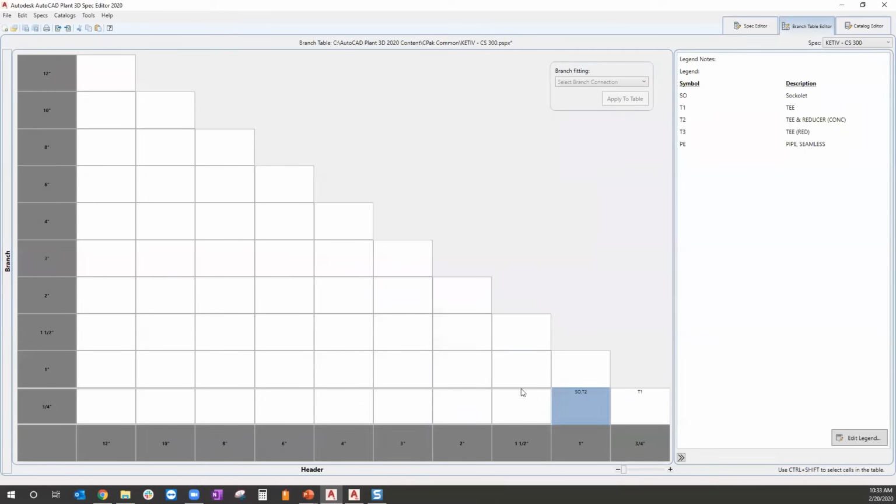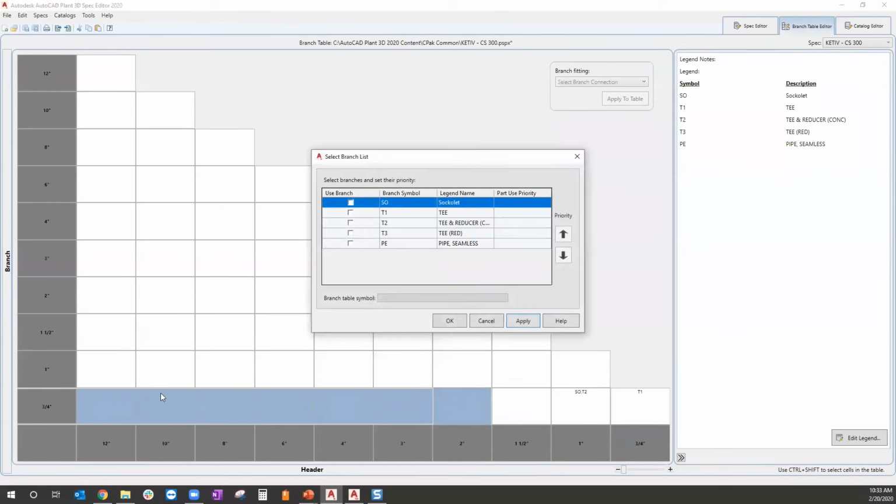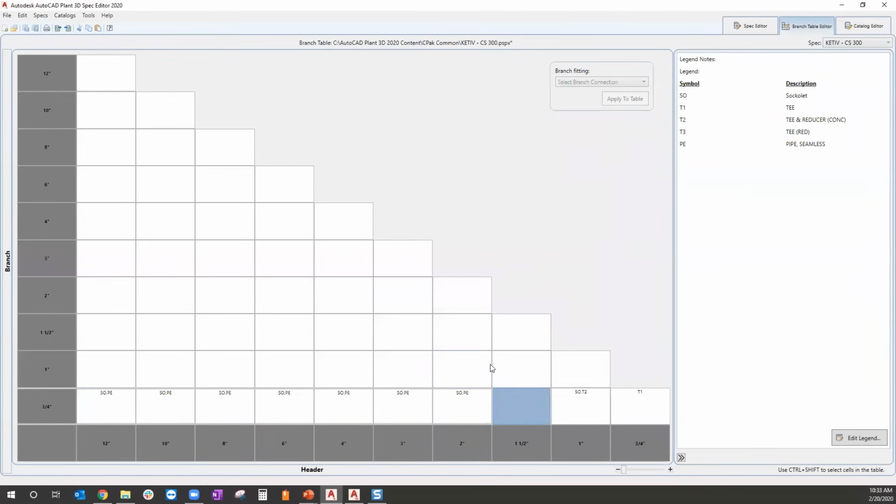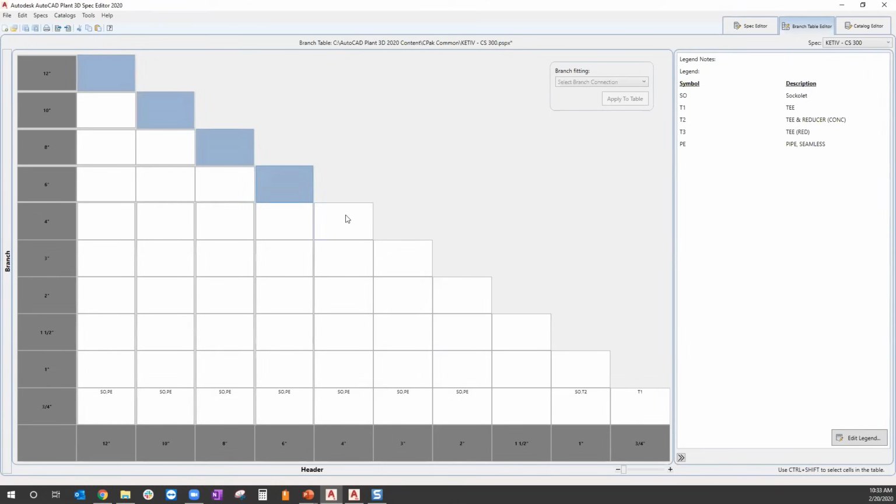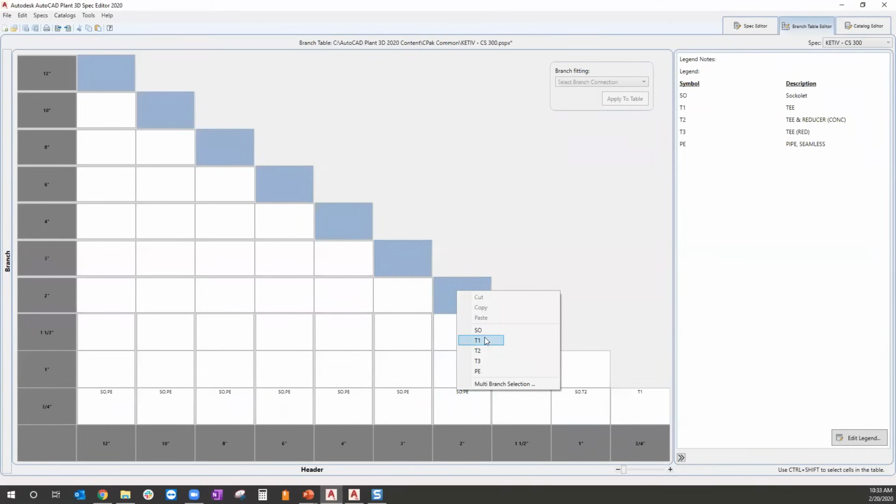So pretty much down this line, from 12 inch to, we'll say 2 inch, a pipe stub-in should work for it. So I could select this entire row, right click, and then go to my multi-branch selection, and then select my socklet with my pipe stub-in, and those should work. So I'm not getting any errors at all. I could then, if I know that down this row, 12 inch by 12 inch is more than likely going to be a T, hold Control and make a selection down. And then I can set this to my T. And that's going to be the correct branch to use for it.